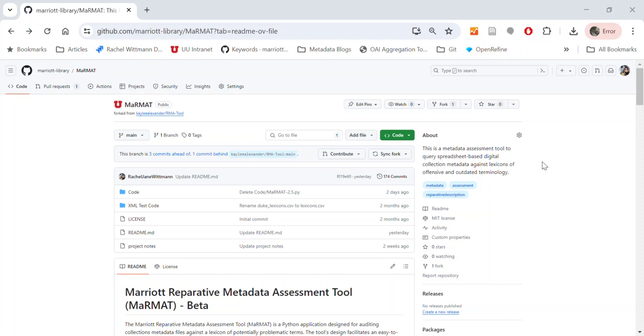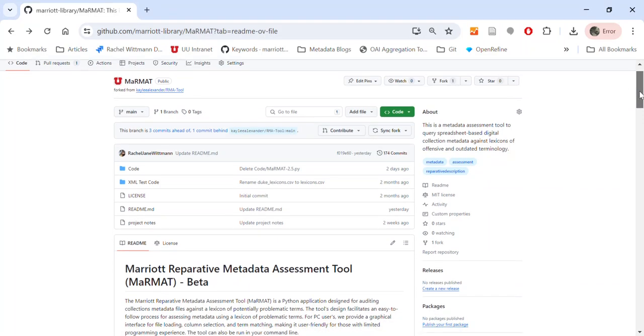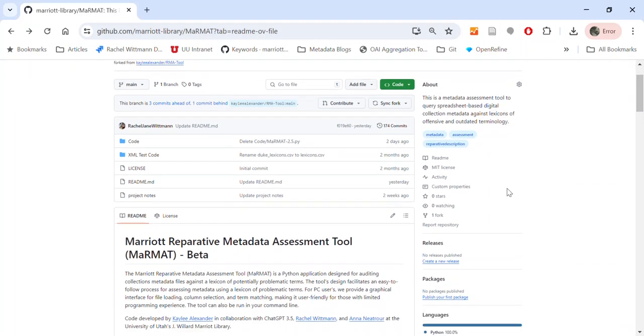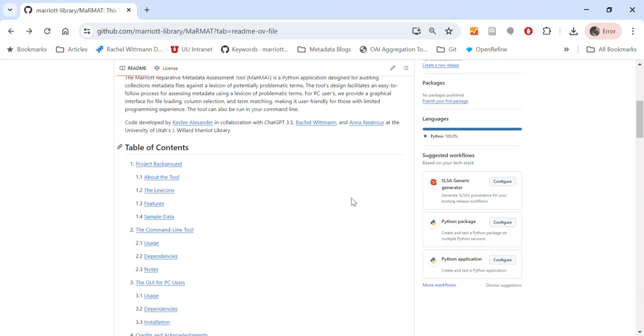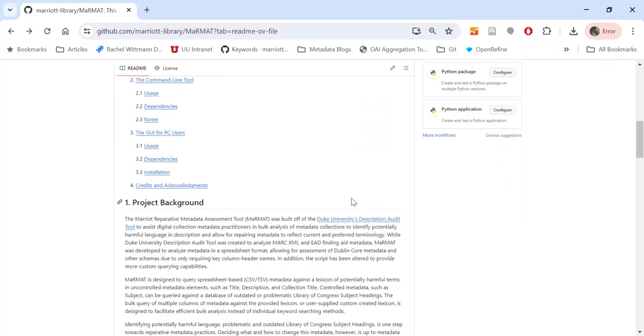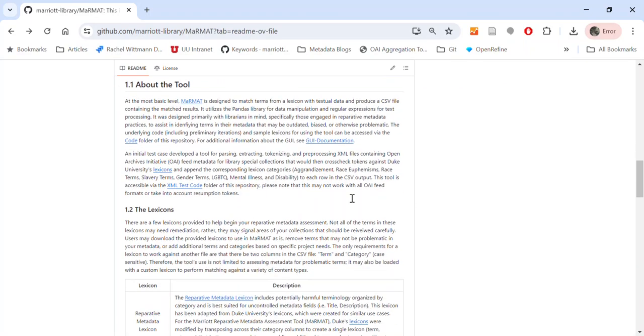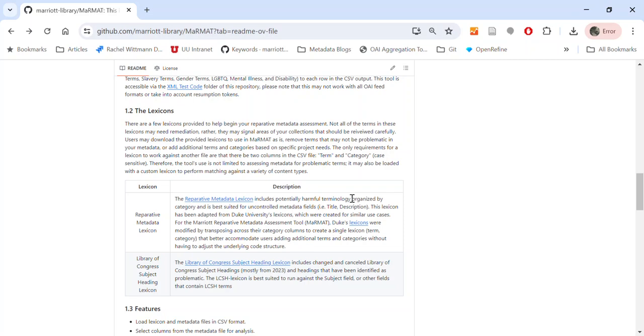I'm going to give a very brief walkthrough on how to use the MaRMAT Reparative Metadata Assessment tool. I'm not going to get into the background of the tool's purposes in this video, just very basically going through the steps you'll need to actually run the tool and use it. Please feel free to spend time with the background and information about the tool, background on the lexicons.